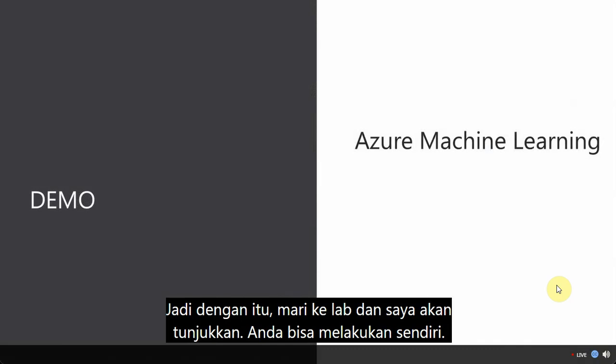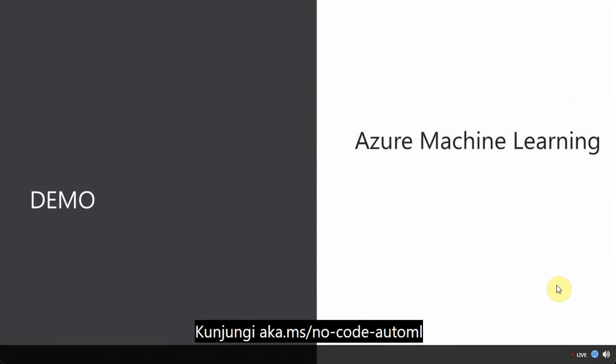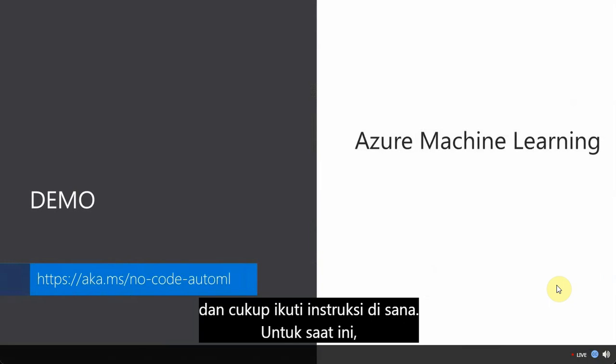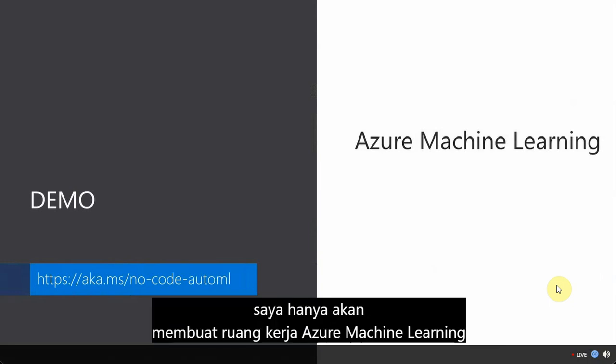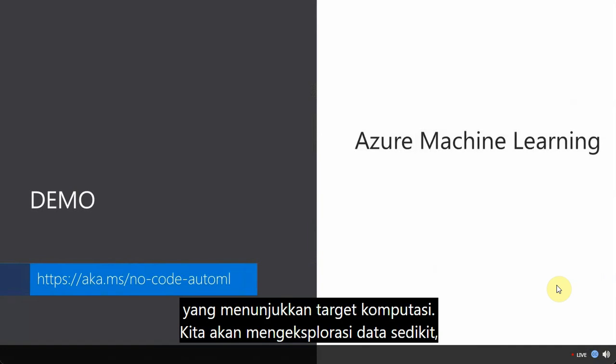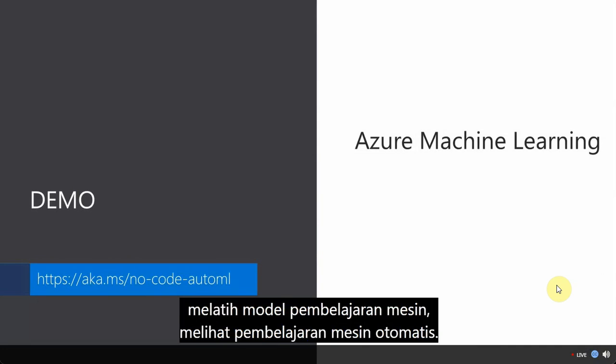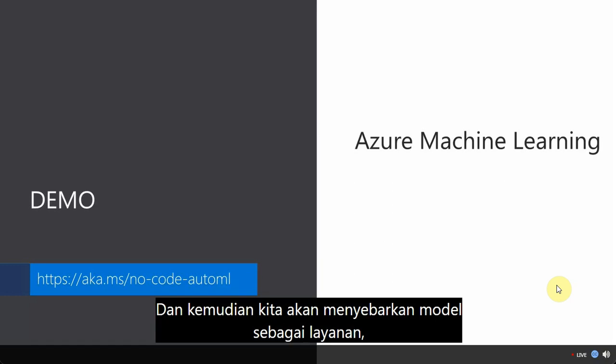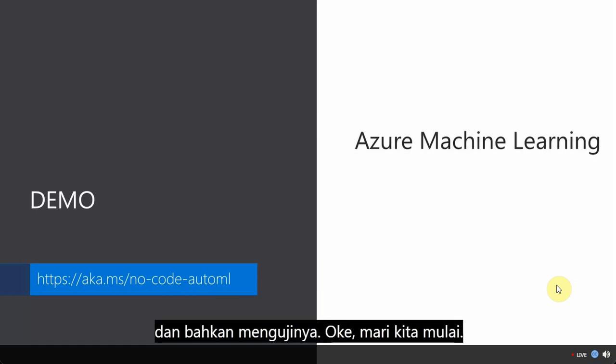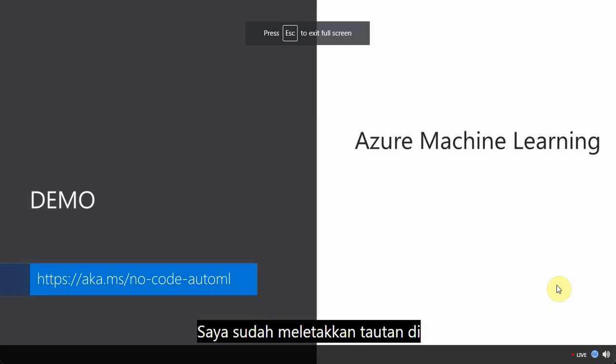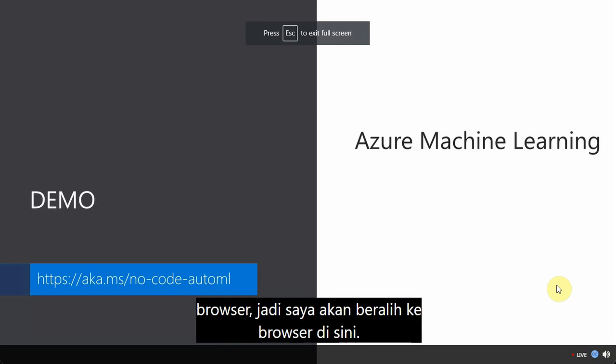You can do this yourself. Go to aka.ms/nocodeautoml and just follow the instructions there. For now, I'll create an Azure Machine Learning workspace and show you around the compute targets. We're going to explore the data a little bit, train a machine learning model, look at automated machine learning, and then deploy the model as a service and even test it. Okay, so let's go.